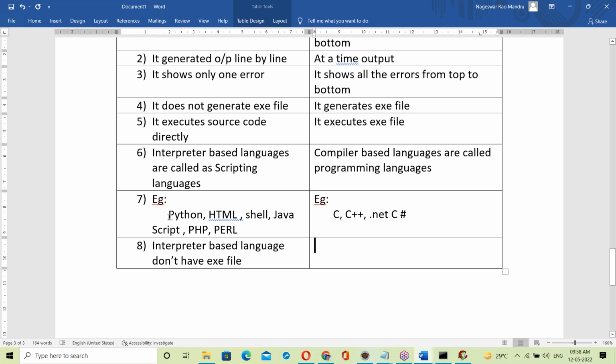See, all these interpreter-based languages have no exe file concept. When it comes to a compiler, everything is an exe file. The compiler always executes an exe file, so finally we get one exe file, and then it is executed. Finally the exe file is generated, then executed.